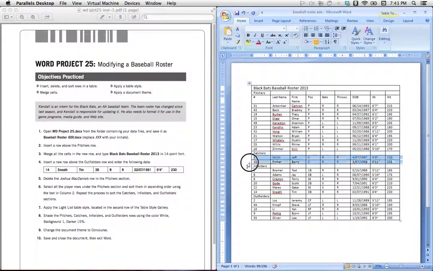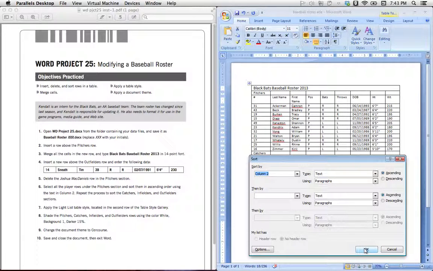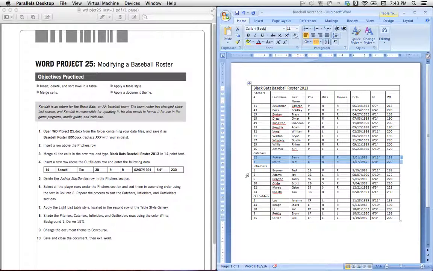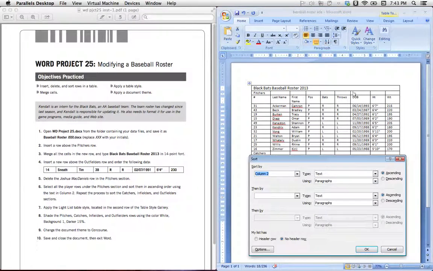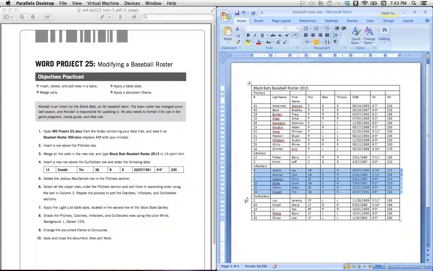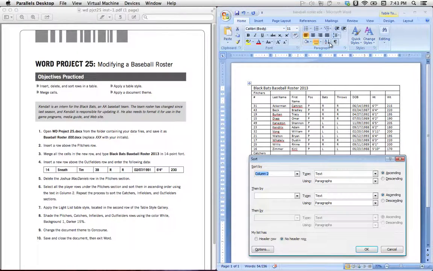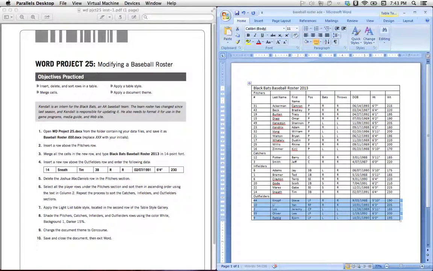And it says repeat the process for all the other sections. So here's the catchers. Okay. The infielders. Alphabetical order. And the outfielders. I'm going to hit enter for OK. We're ready for step 7.